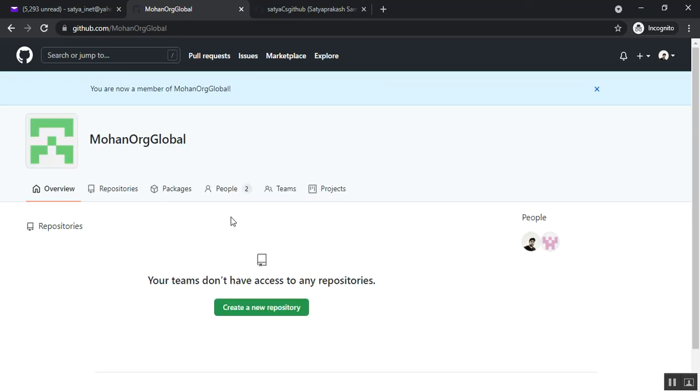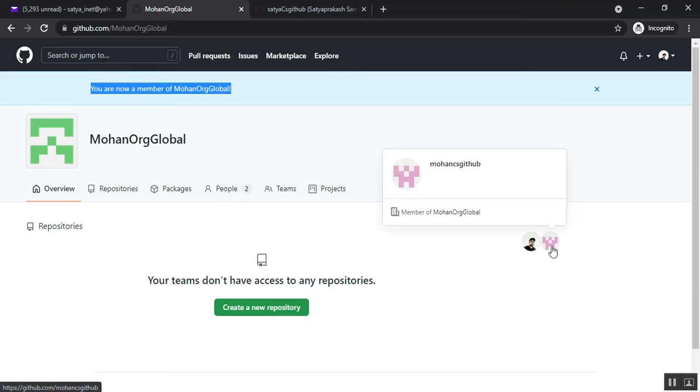so step 15 is, after joining the GitHub organization, the interface will be shown like this with the login of the Satya CS GitHub account. It is showing that you are now a member of Mohan ORG global. Now you can see that people is showing two. One is Satya CS GitHub, one is Mohan CS GitHub. Alright, two members are showing under the Mohan ORG global organization. So you are a member of that organization now, that is Mohan ORG global.